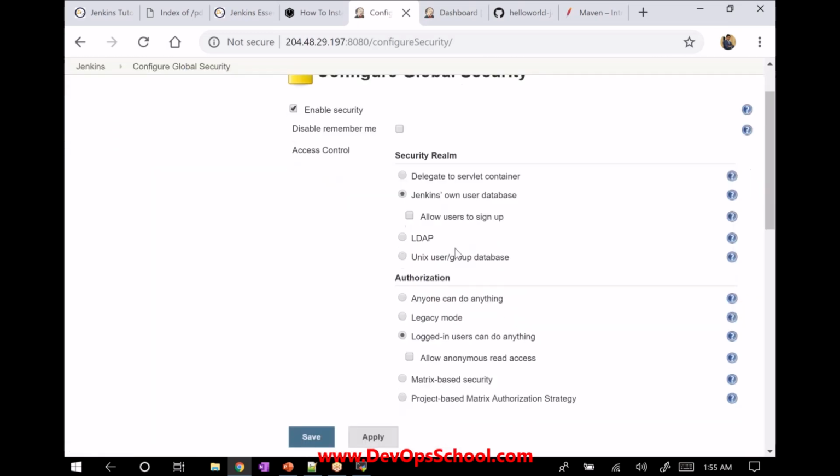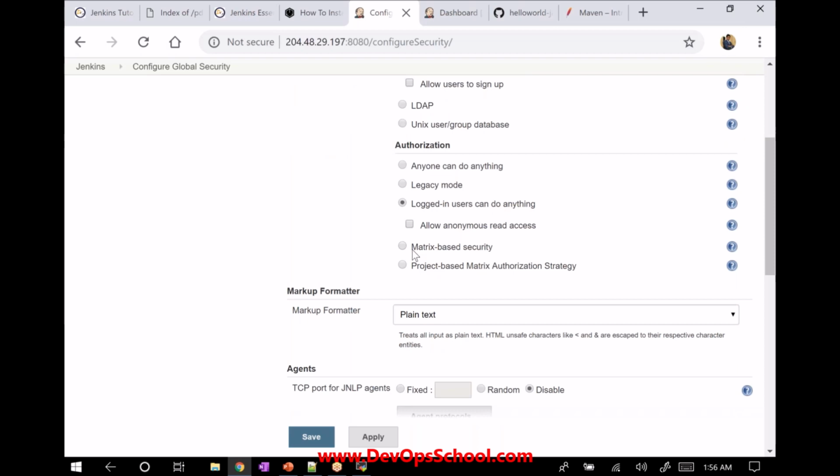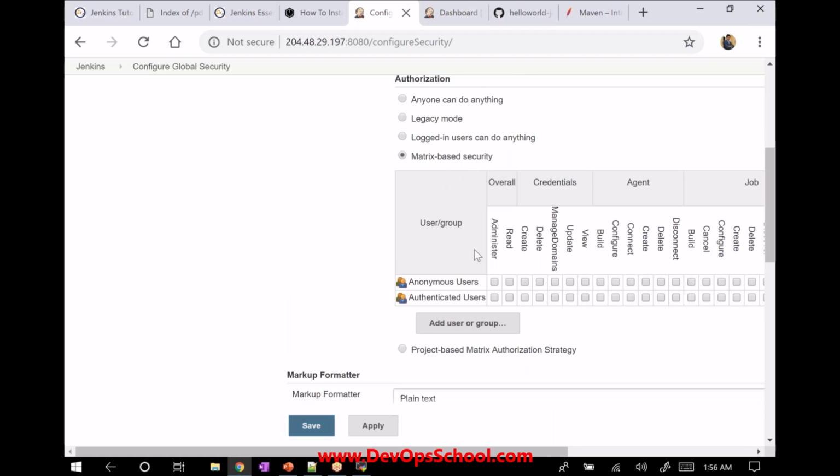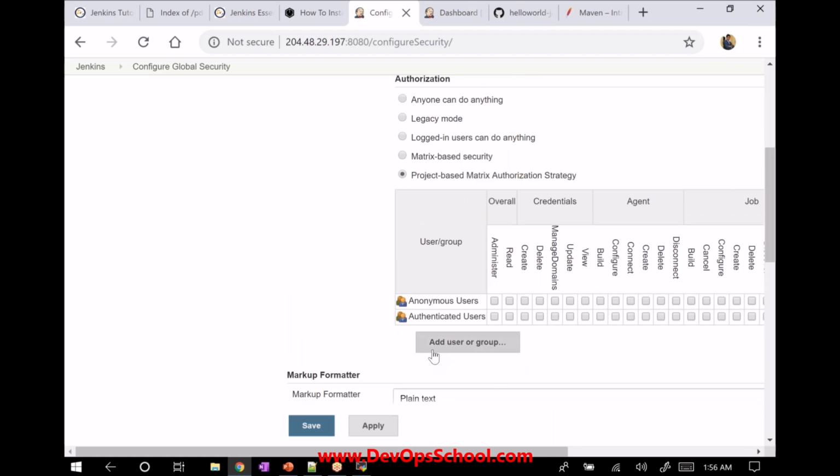in most cases in real time, in enterprise organizations, most people use LDAP or Active Directory. So that is available. You need to configure the LDAP server or something specific to the organization. And also there are two types of authorization. At this moment, whoever logs into Jenkins, you are allowing them to do anything. But this time we are going to use either matrix-based security or project-based security. If you're using the folder structure and so on, try to use the project-based matrix authorization strategy. That is more efficient than matrix.